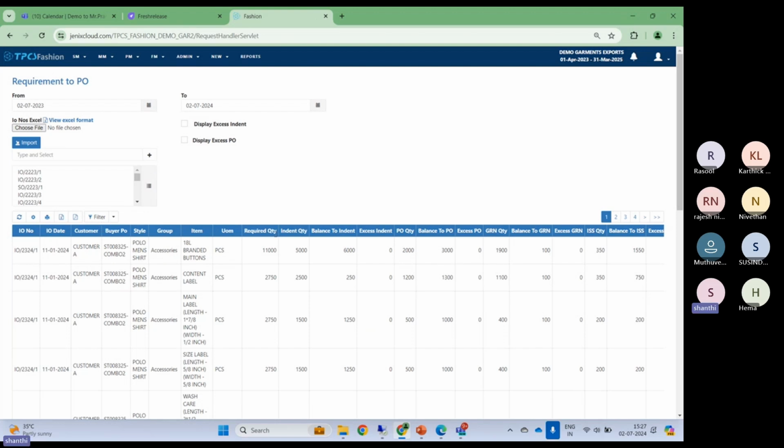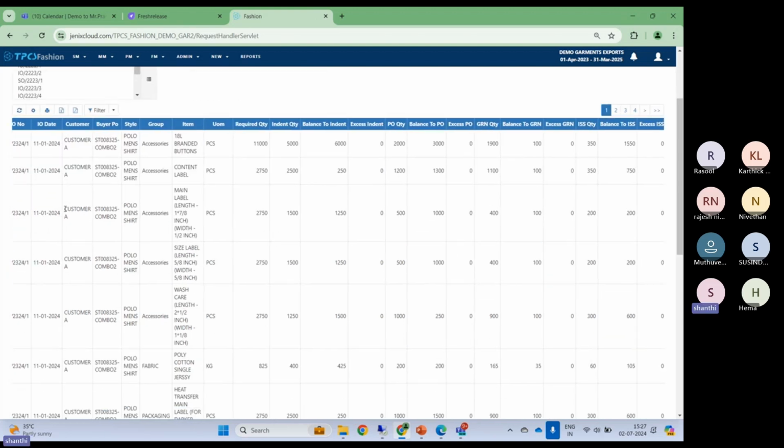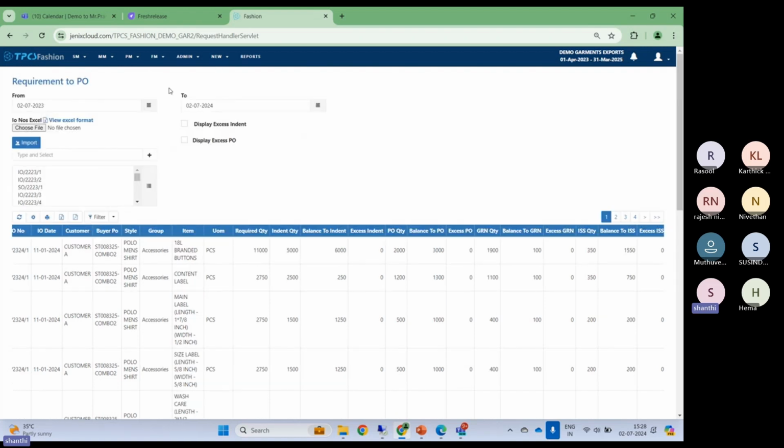So this is the calculation the system will do for every order number, date, and style number. How much is the required quantity for this particular item, 18-liter branded buttons? Required is 11,000. How much are they indenting? How much are they purchasing? So this report will show the entire information. This required quantity calculation will happen automatically from the system. This is the full required quantity to execute that particular order.